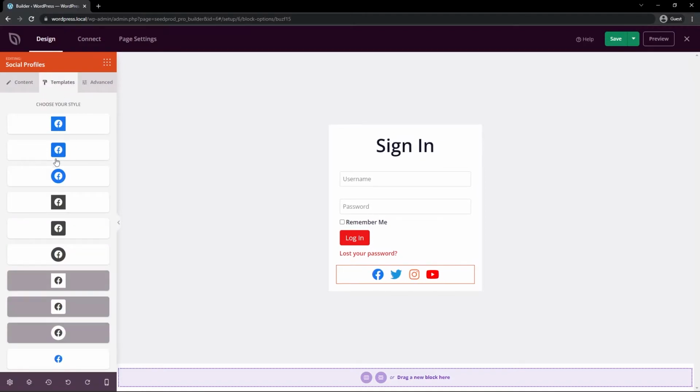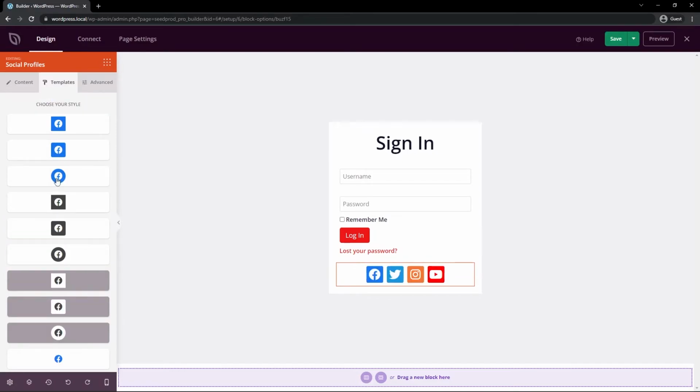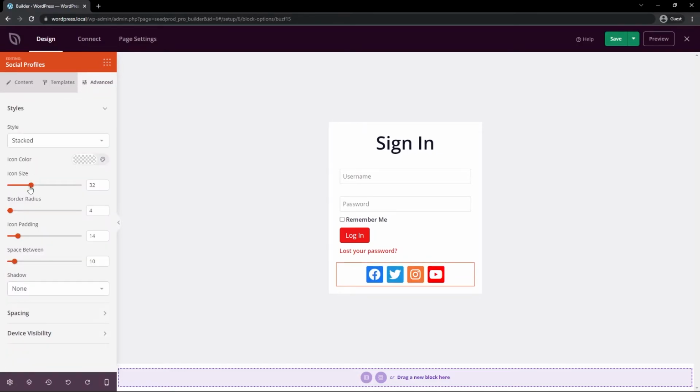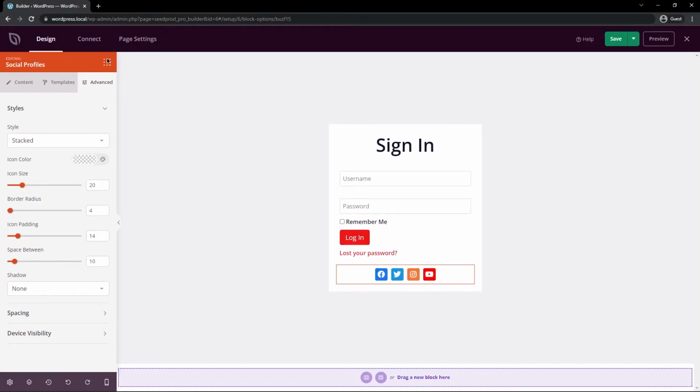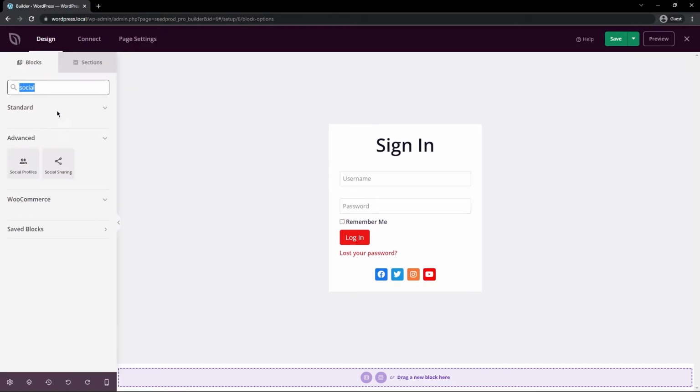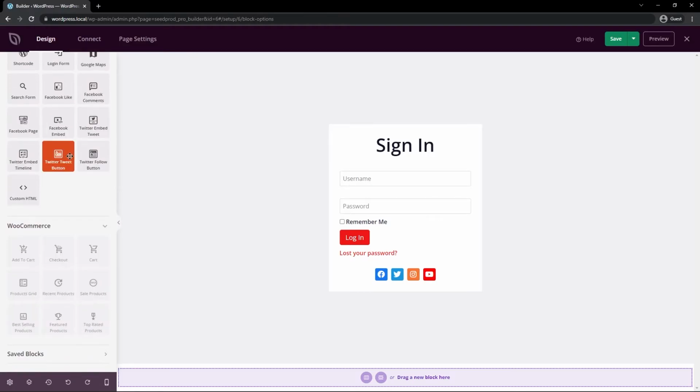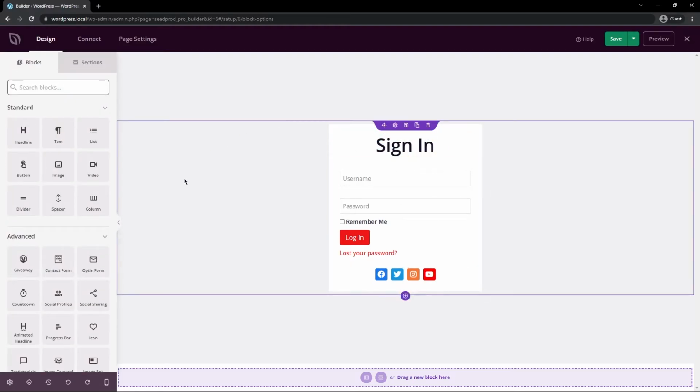And we have templates. These are pre-made styles that you can change. So I'll click on this one and we can go under advanced and you can change the size and the color. And this is how SeedProd works. You do the same thing with all of these blocks. Whatever you want to add into your page, you can just simply drag over into your page and style it.